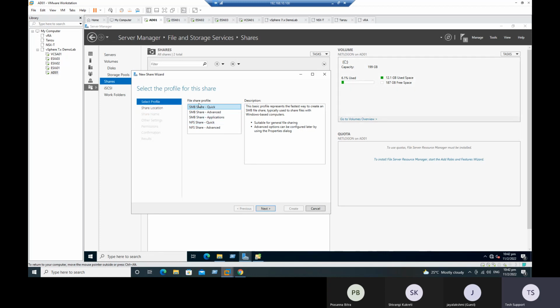Okay, so if you want to share the NFS share, there are multiple options. SMB share, SMB is also one of the protocols we discussed yesterday, and SMB share advanced and SMB share applications, and there is another share, NFS share quick, and also we have NFS share advanced. But NFS share advanced is mainly for quota configuration and additional policies. But in our scenario, we can choose NFS share quick. Okay, this will be suitable for a general file sharing option. So we can go with the NFS quick option because this will also support Unix based computers. Okay, so choose NFS share quick, click on next.